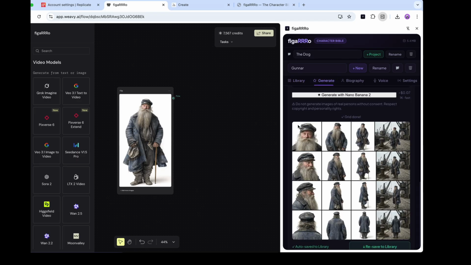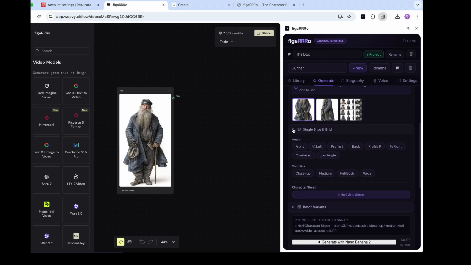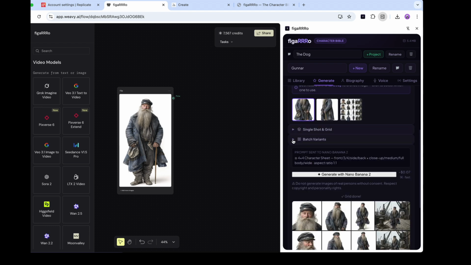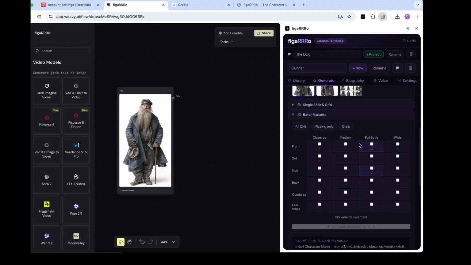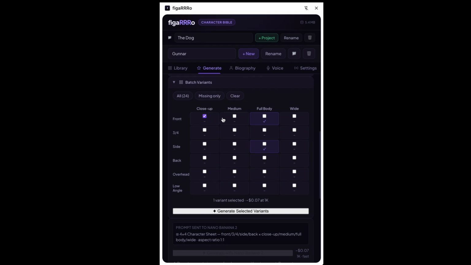Batch Variants lets me select any combination from the full table, or hit All, 24, to generate everything, or Missing Only, to fill in the gaps. The estimated cost is shown before anything starts. Worth being upfront here. Batch generation takes time. Depending on how many variants you select, a full batch can take anywhere from several minutes to considerably longer.